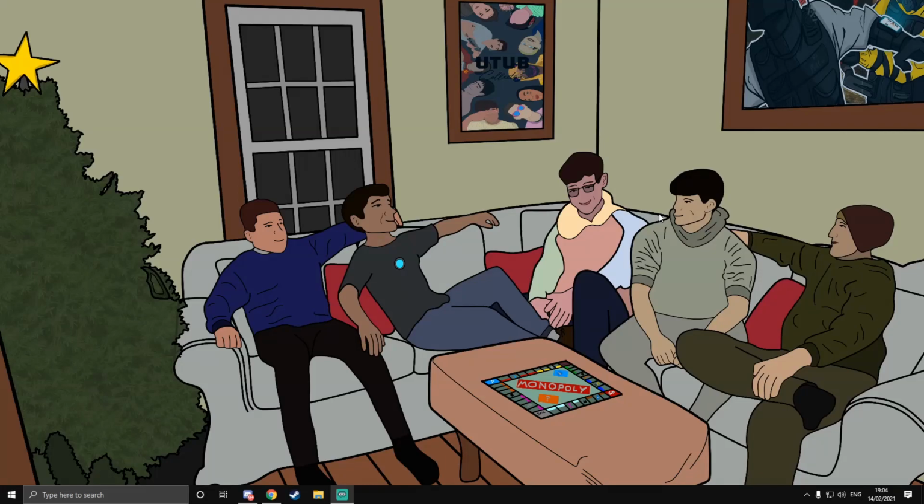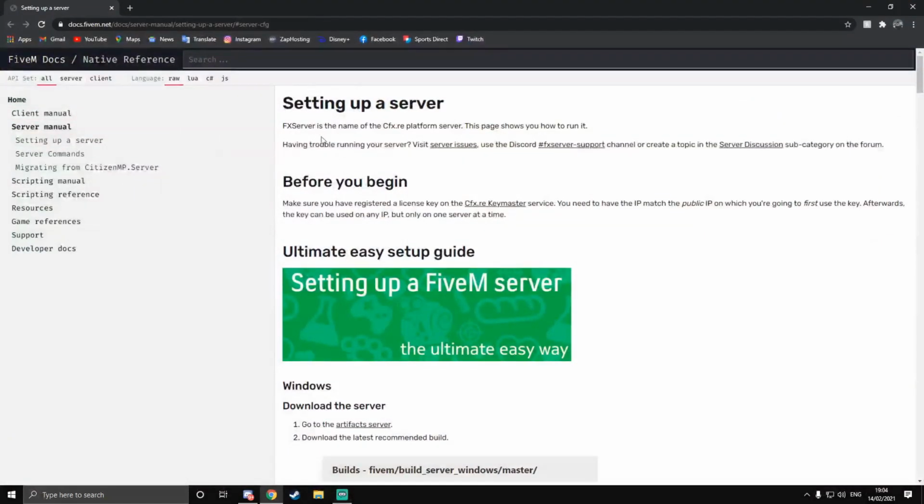Obviously, this isn't always going to be up to date. It's currently February 2020. If it's outdated in the future, I'm sorry. But you can always check the official documentation for setting up a server. This is what I'm going to be referencing today. I'm going to be having this link in the description, so I do advise going to this even if you're just following along this tutorial.